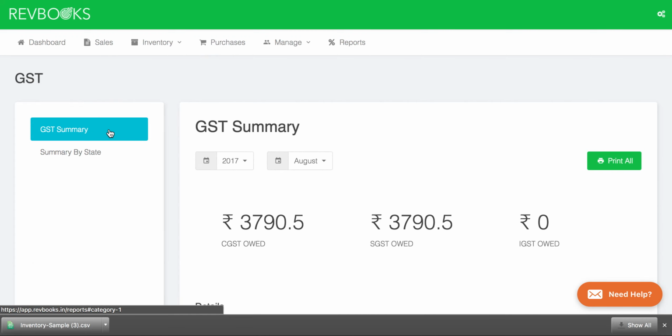Making it very simple for you to manage your finances, your accounting, and create GST summary reports every month and be able to file that easily.